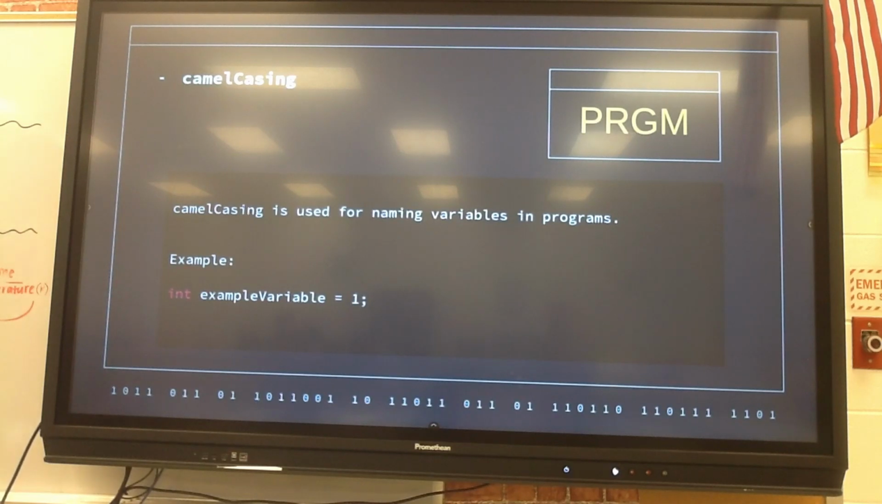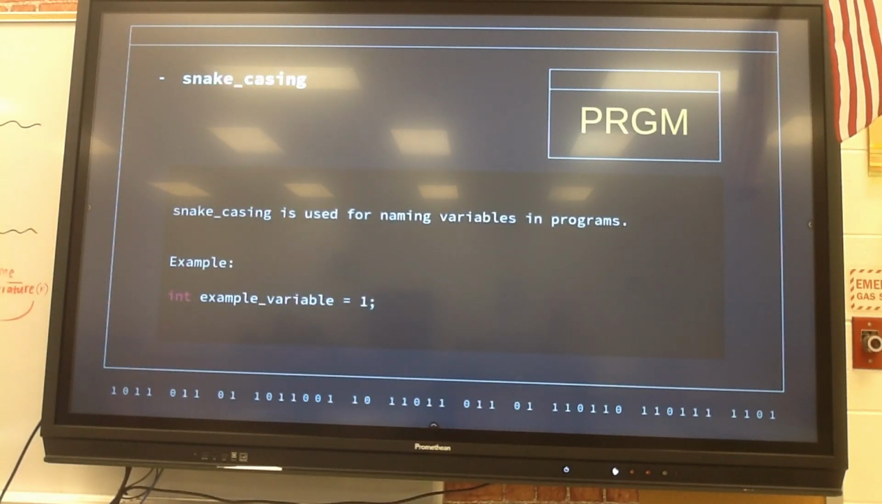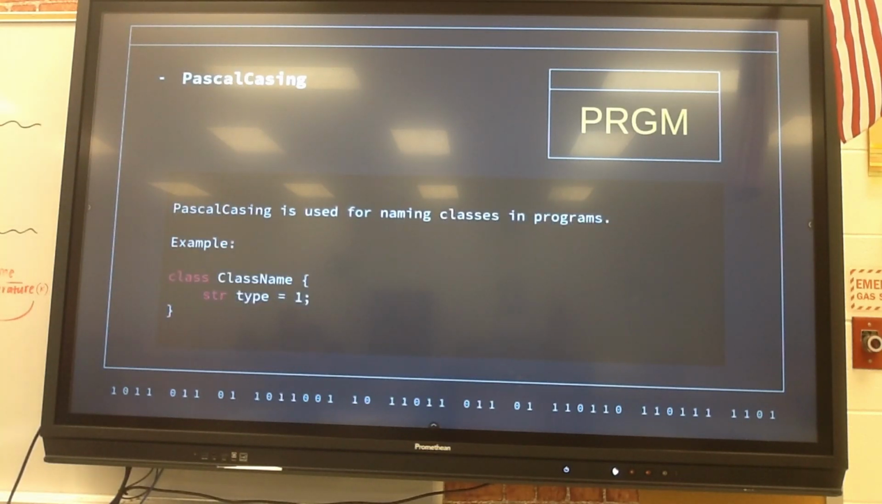Camel casing is used for naming variables, right? Naming integers, strings, booleans, stuff like that. You'll want to make the first letter lowercase and the second word uppercase. Snake casing is the same as camel casing for naming variables, except I would recommend using camel casing. It's much neater, much nicer, and it looks a lot better too, in my opinion. But if you want to use snake casing or camel casing, it's up to you.